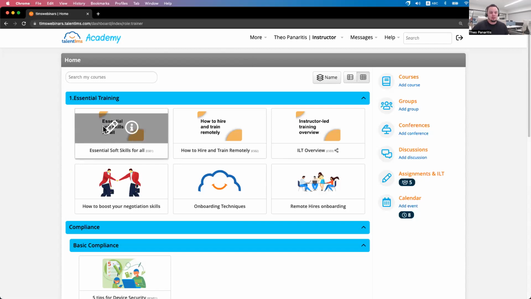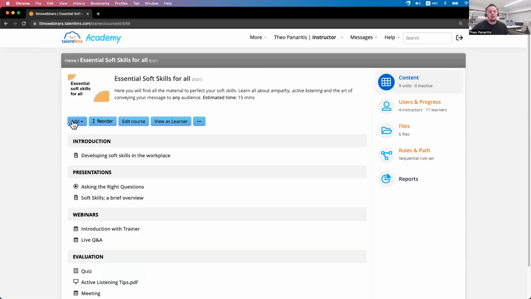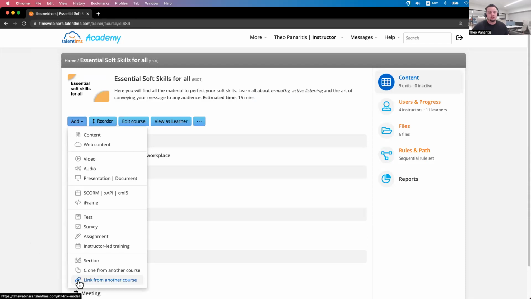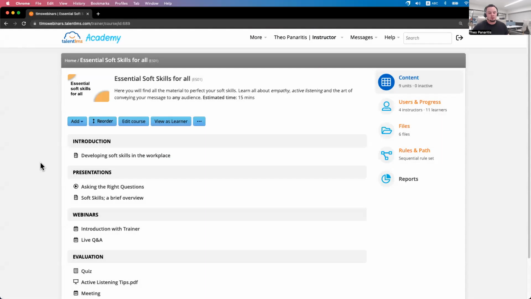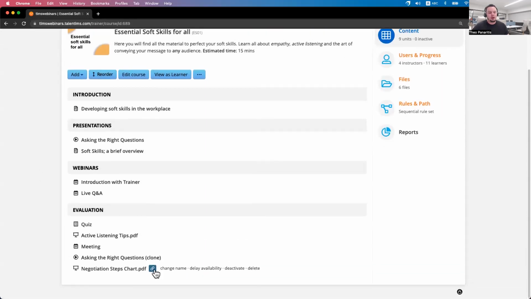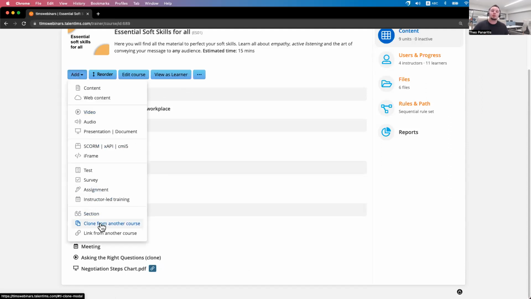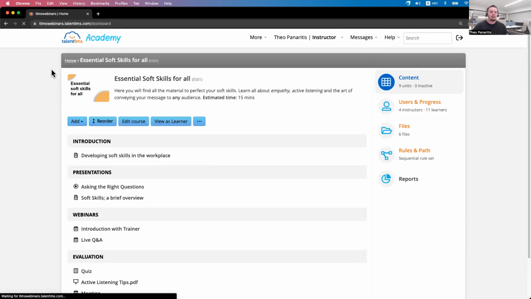So let's go into a course and let's have a linked unit. If I go to link from another course and pull that specific unit, I think you're referring to how we can remove the link and not have that unit here, right? So just delete the unit or deactivate the unit. I would say delete so that way you don't have it linked. You cannot change a linked unit to a cloned unit. If you want, you can always just clone from another course, clone the exact same units, and then delete the linked one. But I feel that I might not be understanding exactly what you're looking for.